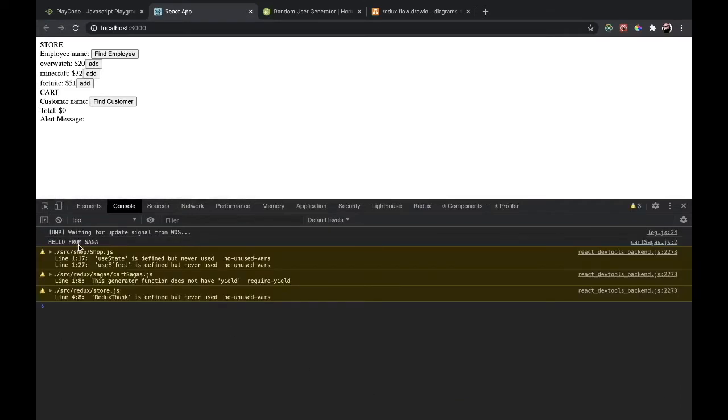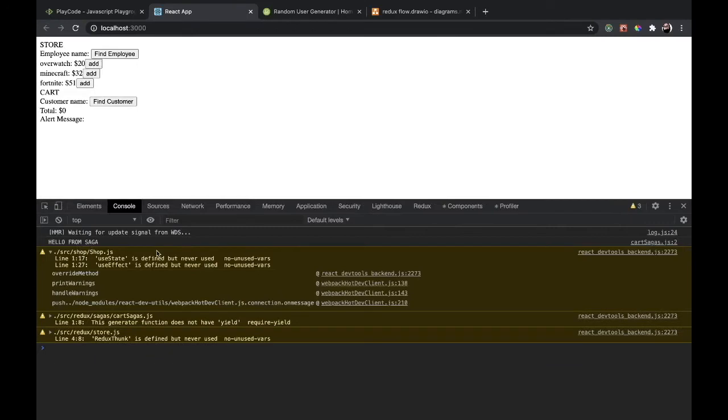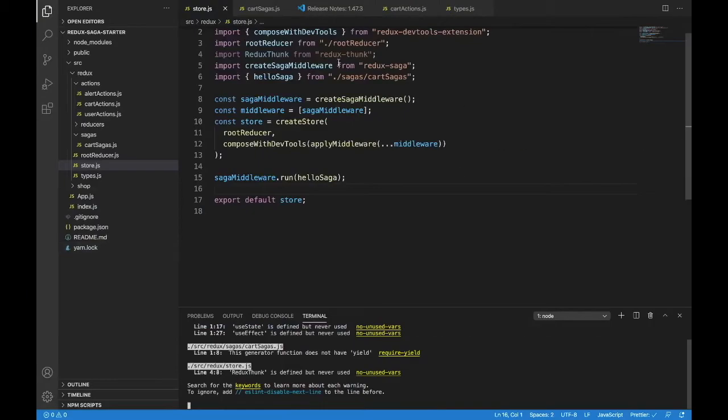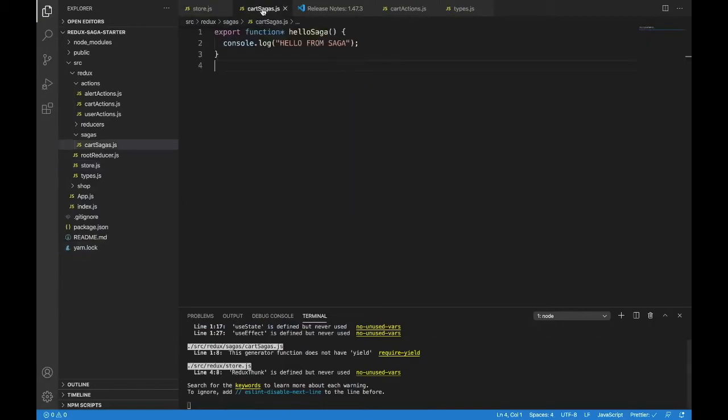There it is, hello from Saga. That's what we wrote, all capitals, perfect. So we took a look at this and we saw that we have a function, but it's called a generator. This is a generator, and what's different about generators? Let's look at that right now.